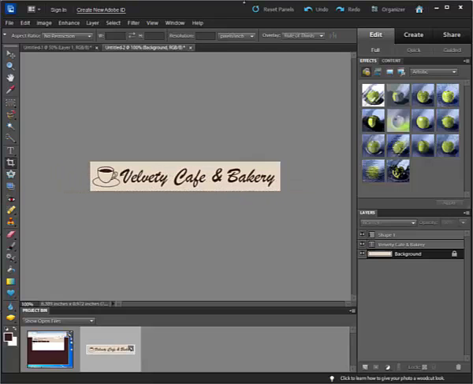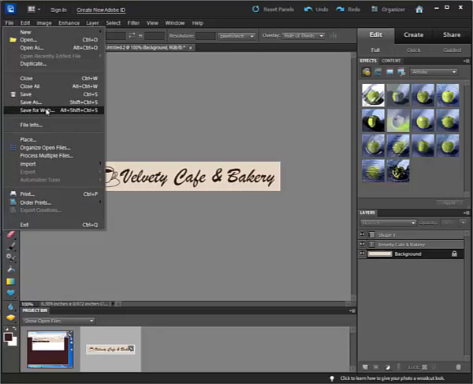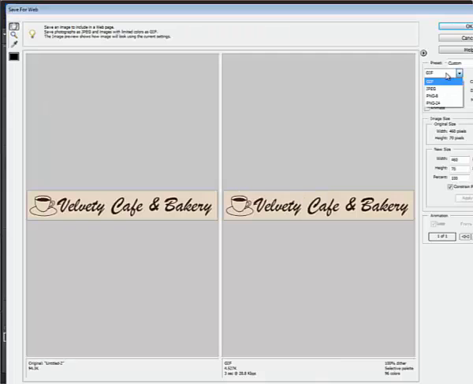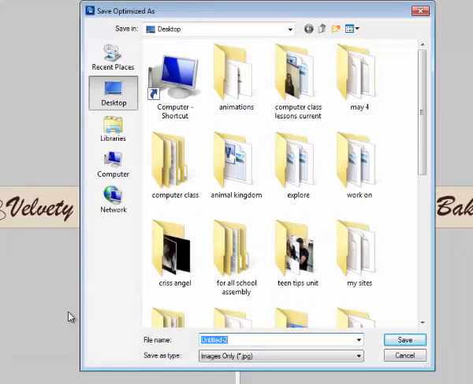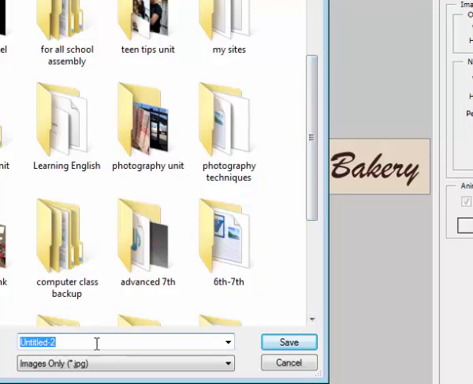I will now save my banner by choosing File, Save for Web, and I will go ahead and save it as a JPEG. I would click OK, and then I'm going to save it in my Google Sites folder. At least that's where you should be saving it. For now, I'm going to put it on my desktop and call it Banner.